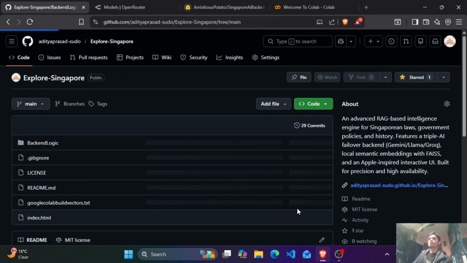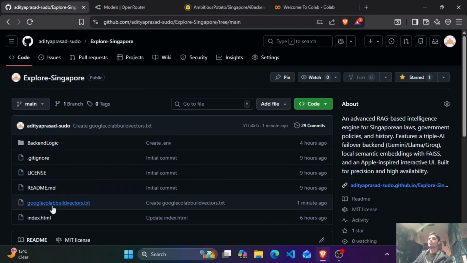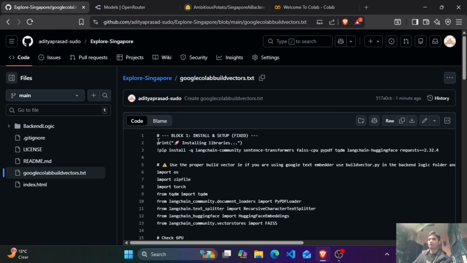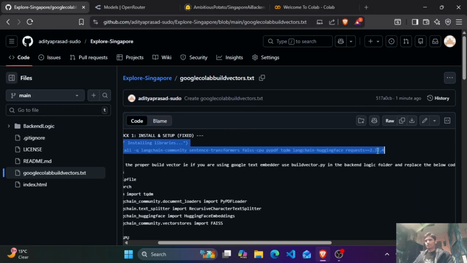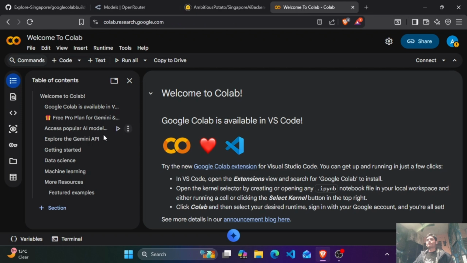So what you have to do is go to my repository and you will find this Google Colab build vectors.txt. You have to click on it and first install this into our Google Colab, right? You have to use Google Colab if you have files greater than like 40 to 50, maybe 60. If you are going to be using 60 to 70 PDFs to convert them into a vector, I would highly recommend you to use Colab as it is free and offers amazing speeds, right?